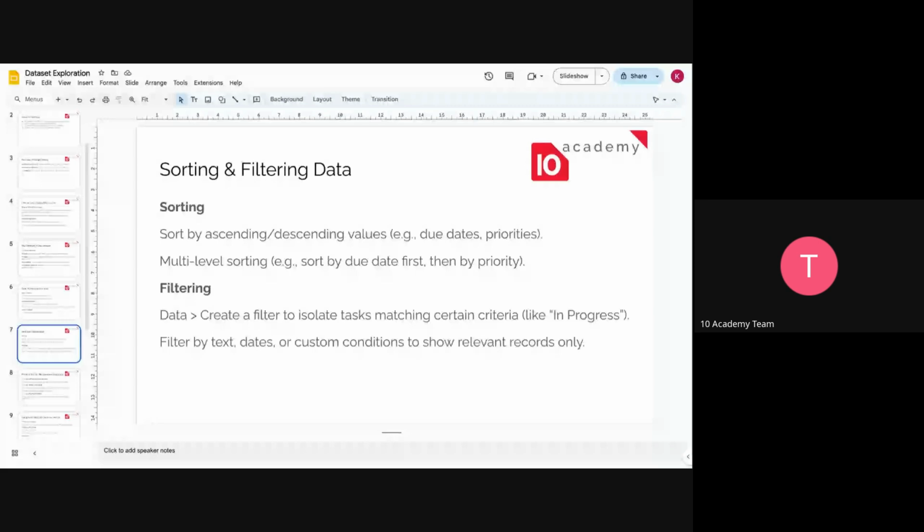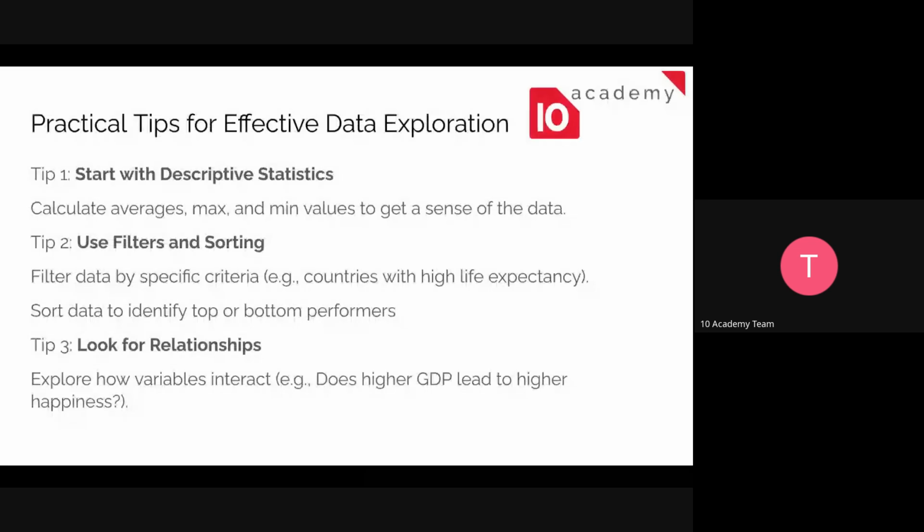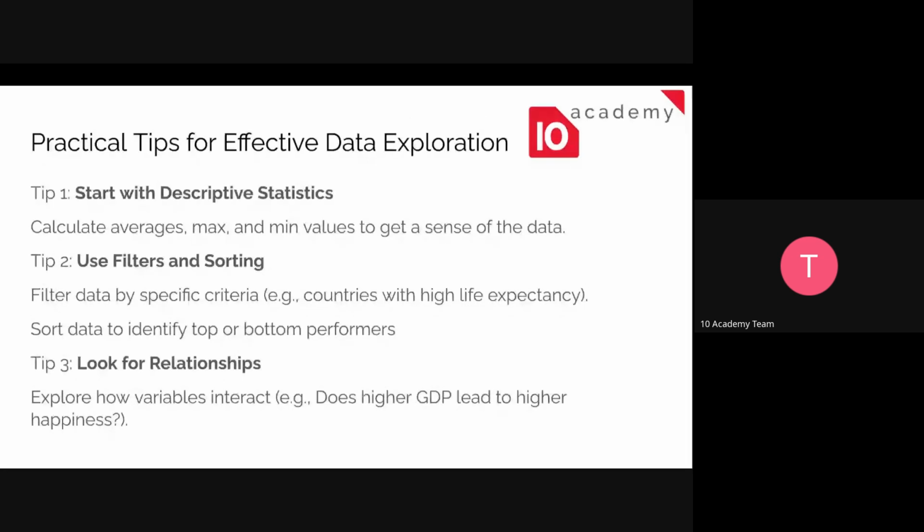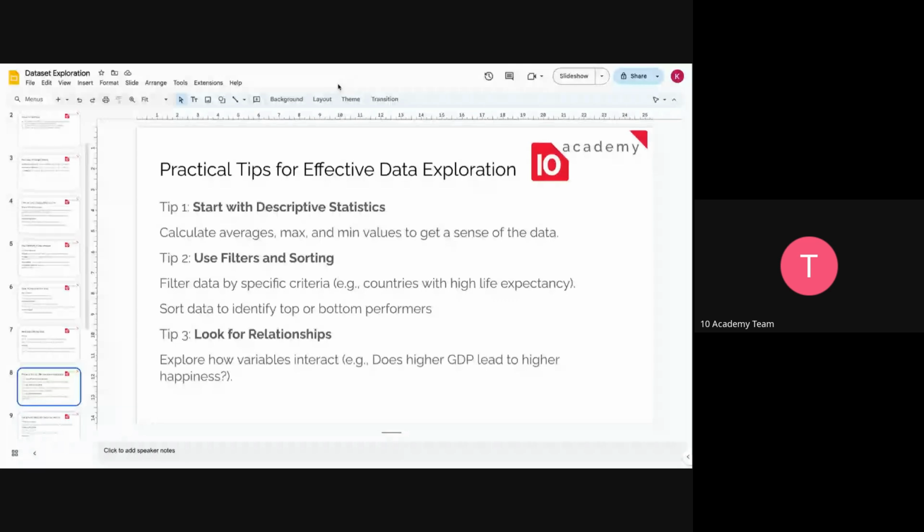Okay. Moving on to the rest of the slides, which are just practical tips to help you with your task. Some of the practical tips include, of course, starting with descriptive analysis. So almost always start by doing the descriptive analysis, such as average. We have seen how we can do average. We also have minimum and maximum.